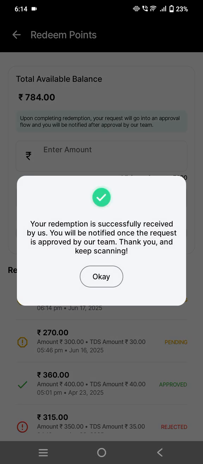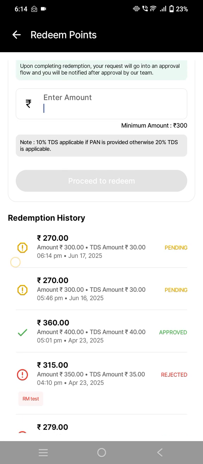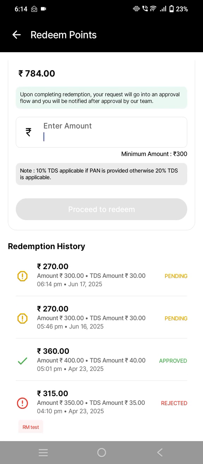Once you successfully redeem, you will get this kind of message. Click OK, and here you can see it in redemption history. Once you redeem, it will show under pending. Then the company will approve. Once it is approved, you will get a notification that your amount is approved, and then you can go to my reward.